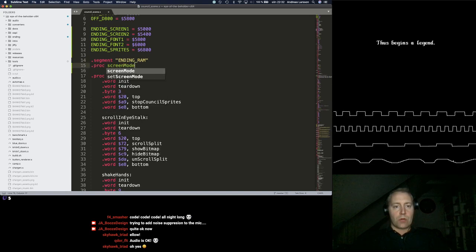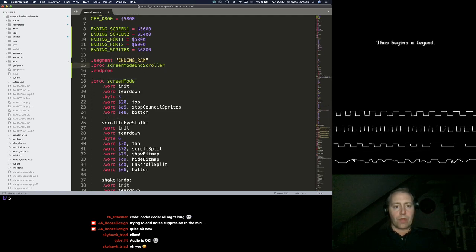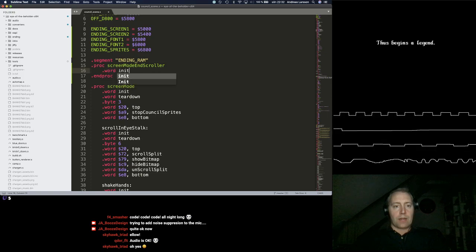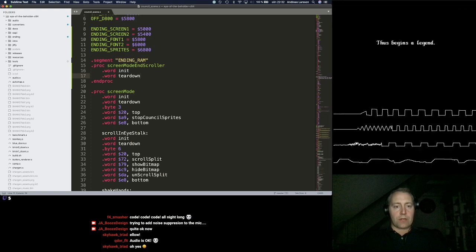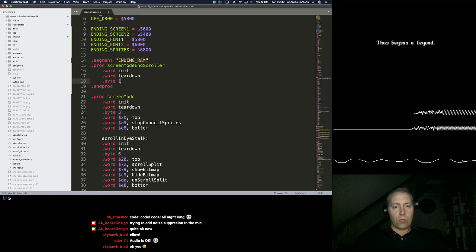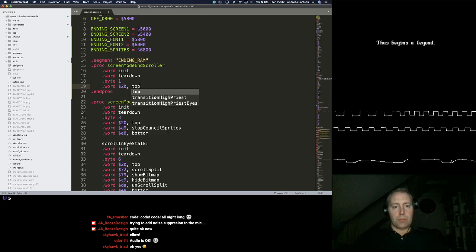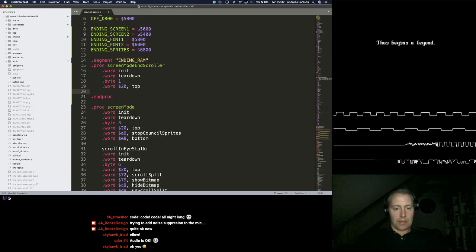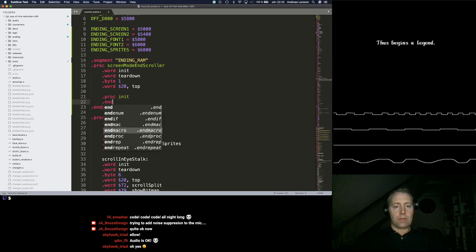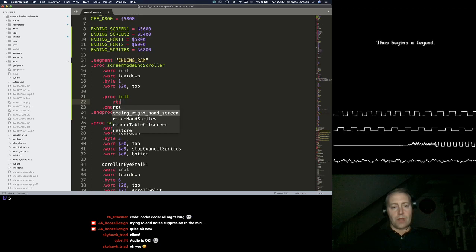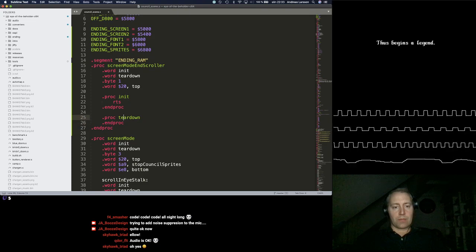Screen mode and scroller. We have an init vector and a tear down vector, and then we have one raster split at the top, like that. We have the init routine. Does nothing. Teardown does nothing.